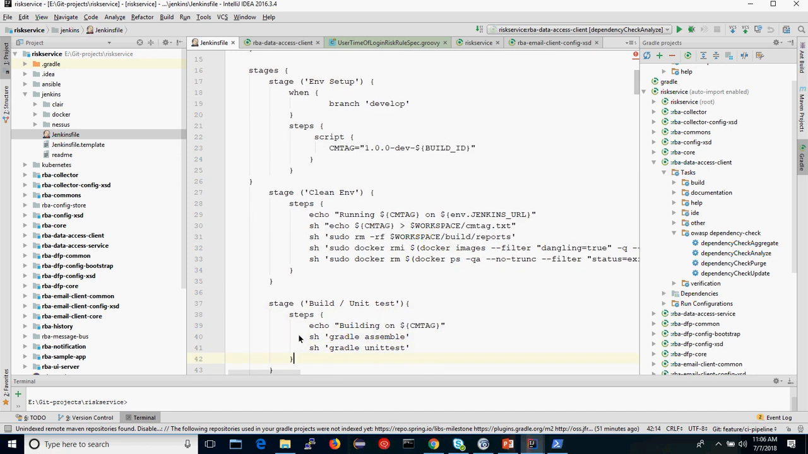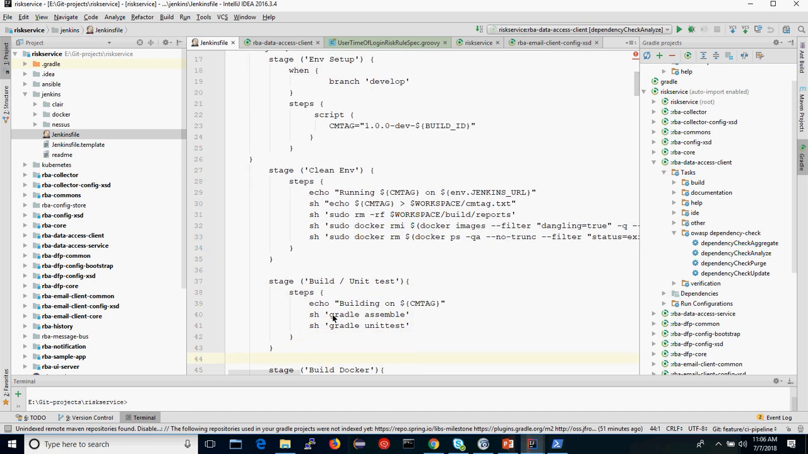The next stage: after the successful completion of this stage, it goes to the build or unit test. You can see that what I am executing are the Gradle tasks. We are using Gradle, as I said, for building the code. These are the tasks which you can just call from the Jenkins pipeline. After the successful completion of the clean environment stage, I'm going to execute Gradle assemble, which compiles the code and then builds it. And at the end of that, you run the unit test.